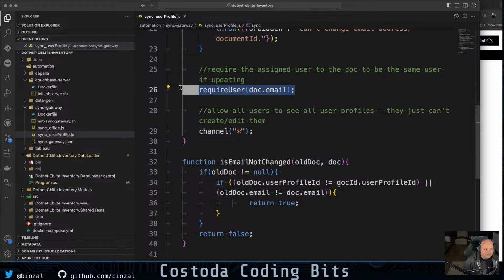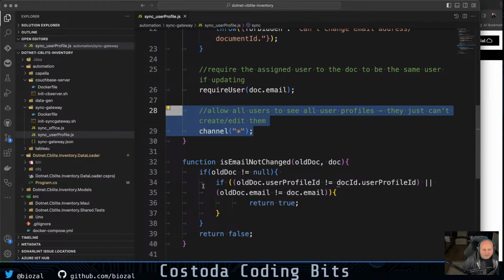So I'm going to say require user. Hey, if you're going to try to give me an update, you have to be this user. But then I'm going to say, hey, if you want to be able to see it, anybody can see it. That's what this star means. So technically speaking, for user profile specifically, we do not need the extended attribute on it, or the X attribute like I was calling it.